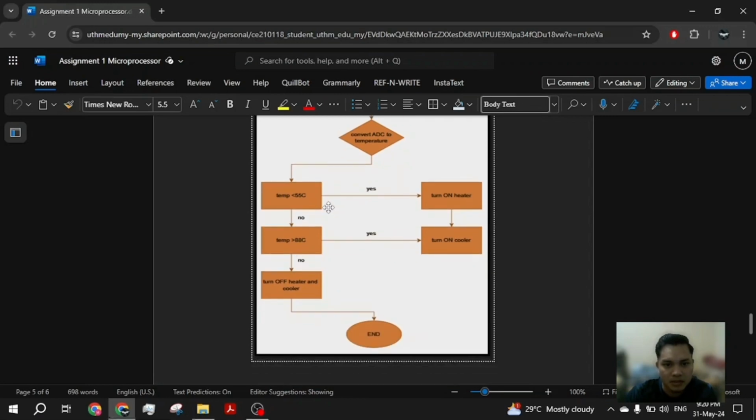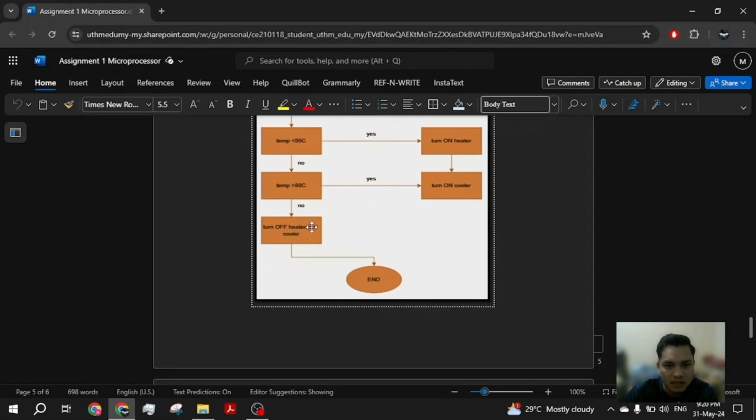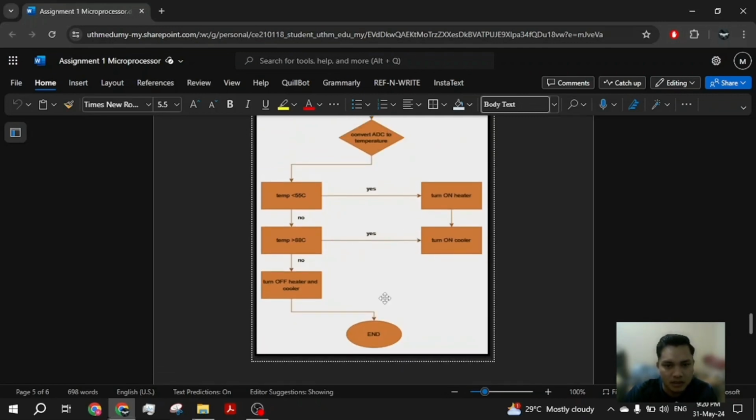The program will then check the temperature. As you can see here, if the temperature is below 55, we will turn on the heater. And if the temperature is over 88 Celsius, we will turn on the cooler. And if the temperature is between 55 and 88 Celsius, we will turn off the heater and cooler to maintain the temperature. And then it will go to the end.